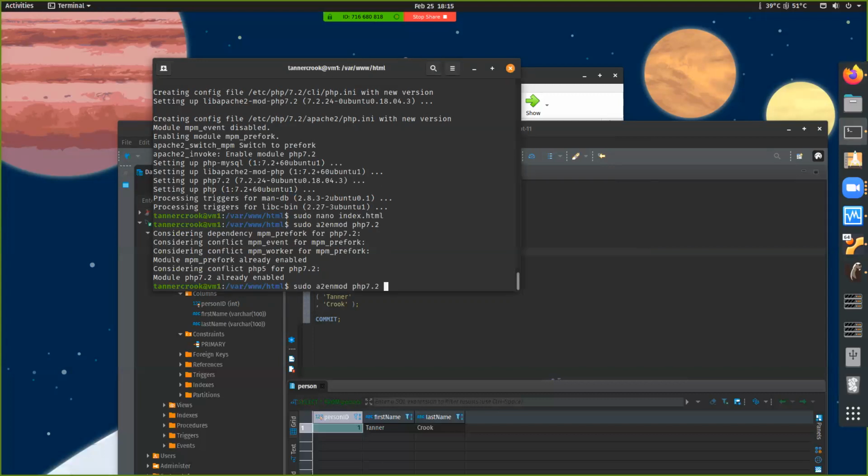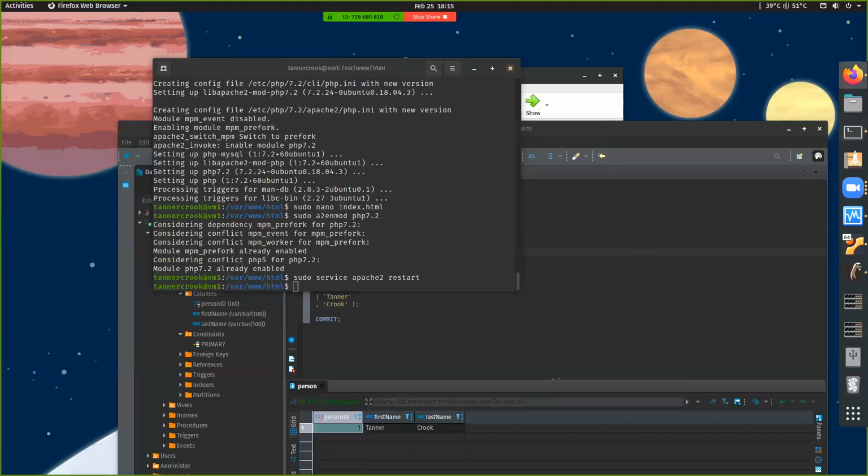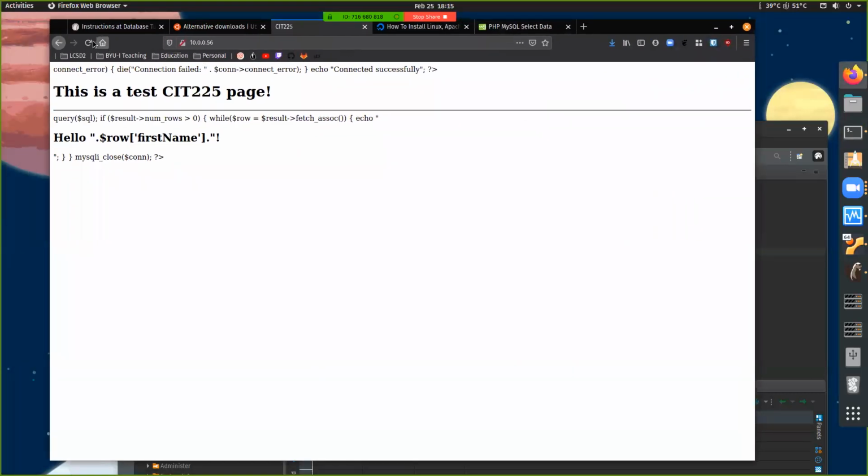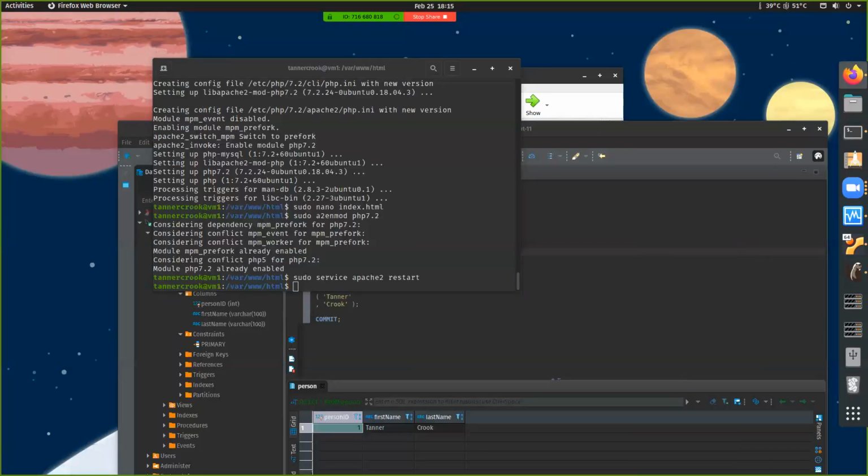Oh, and we need to restart Apache, that's why. Sudo service apache2 restart. And now let's see if we run our PHP. Nope. Let's try.